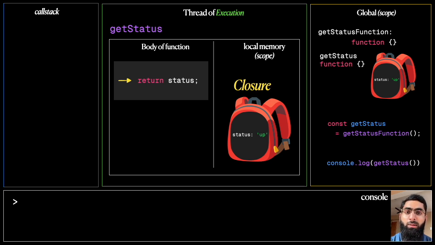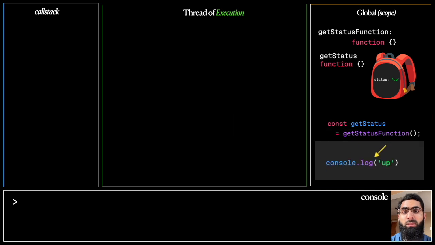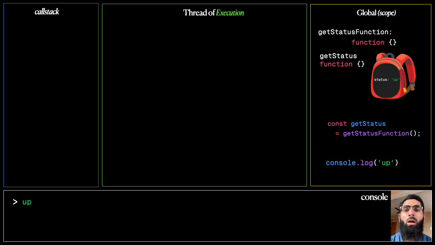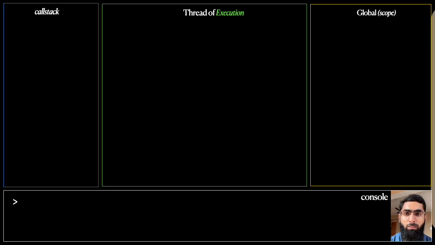And with that, the execution of this function call comes to an end, and the value up gets returned as an argument to the console.log function, and the log function will again go to call stack and get executed, which will result in up getting logged to the console. With that, our process or program comes to an end, and at this time the operating system itself will reclaim the memory that was allocated to this process.